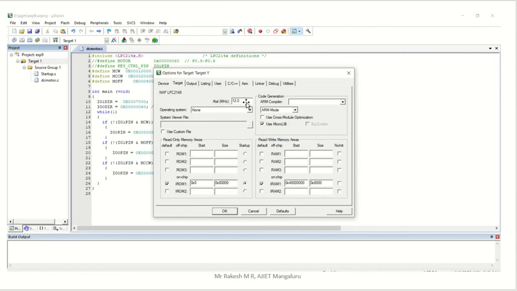The clock is 12 megahertz by default, so you have to type 12 here. If you have connected your kit to your computer, initially you will get 12 here. If not connected, you have to connect it, then set it here, and automatically you will get 12. Then don't click OK; after target we have to click on output.